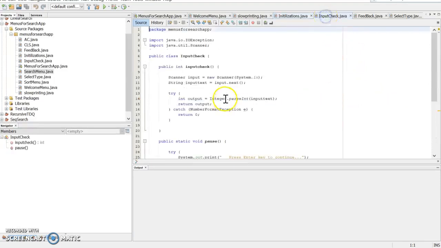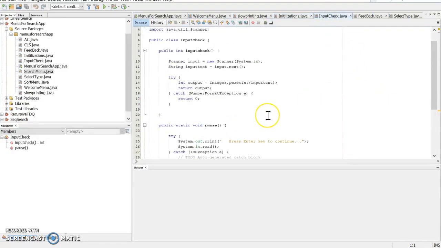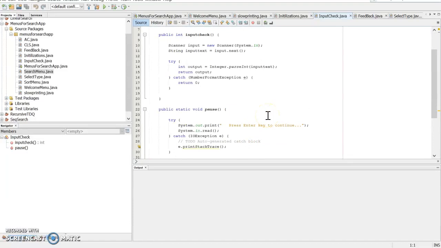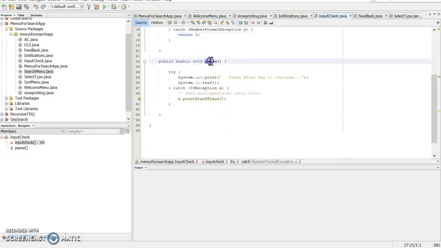Input check is to make sure that the input is an integer, and that it is also the specified number, and I'm using a return of the number 0 as my error check. Like if the user inputs something like a letter or did not input anything, it's going to return 0, and I'm using that for my errors. Also pause, that's just to pause after showing a certain result or anything like that.